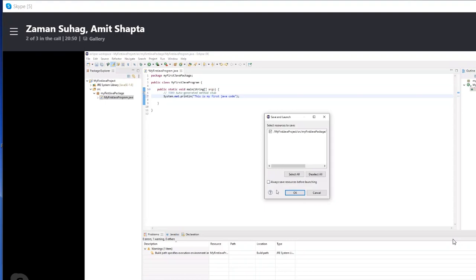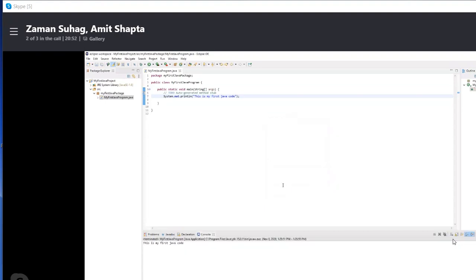Say okay. What do you see? Text. This is my first Java code. Right? Okay. Very good. Very good.